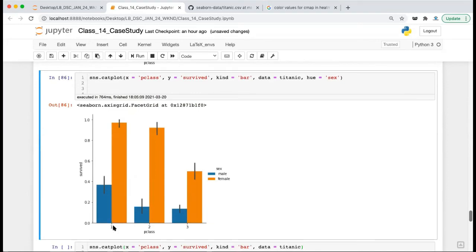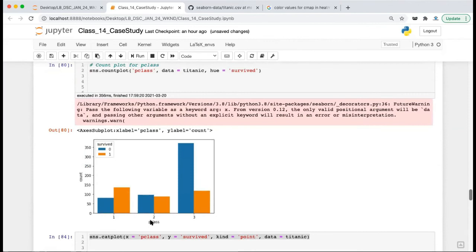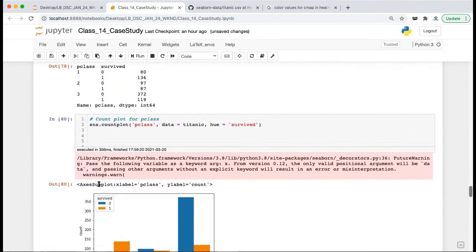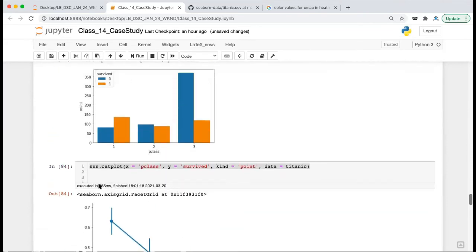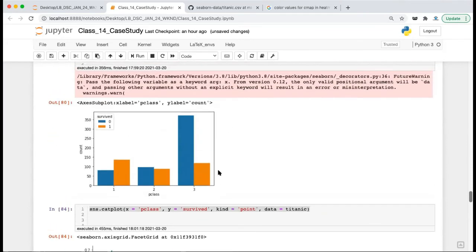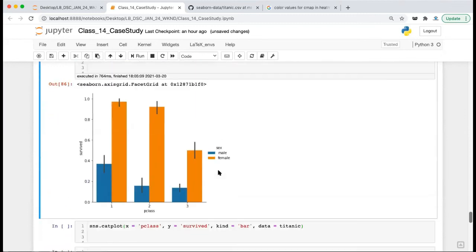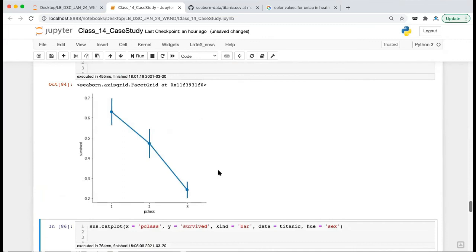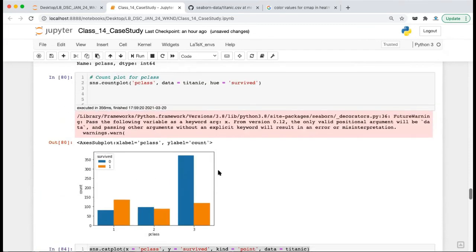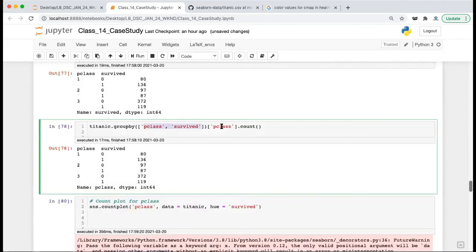You are plotting survived versus passenger class, right? Actually, you can categorize this data. Let's say I write here hue is equal to survived, not here. Okay, so we have grouped this data. We have grouped this data based on passenger class and survived column. Now let me do one thing. Let me do the sex column here.